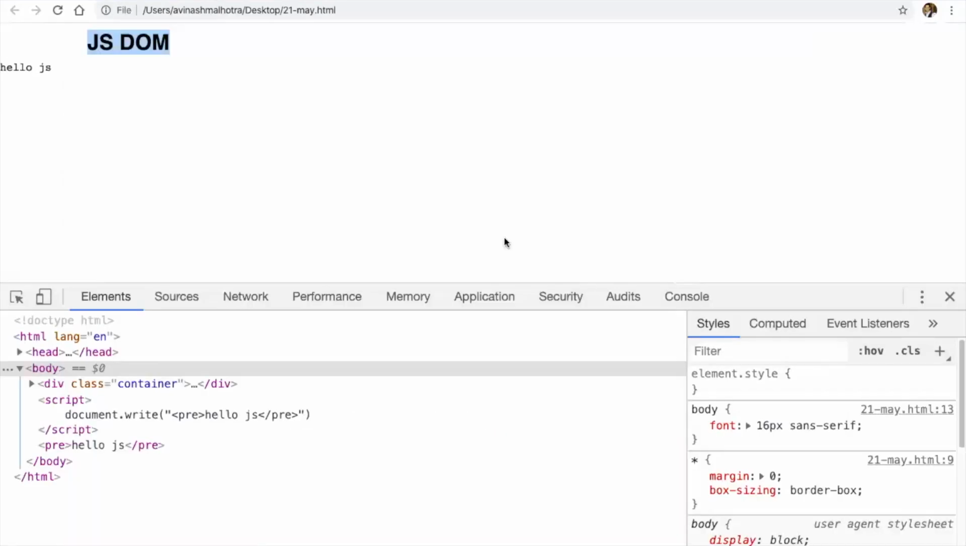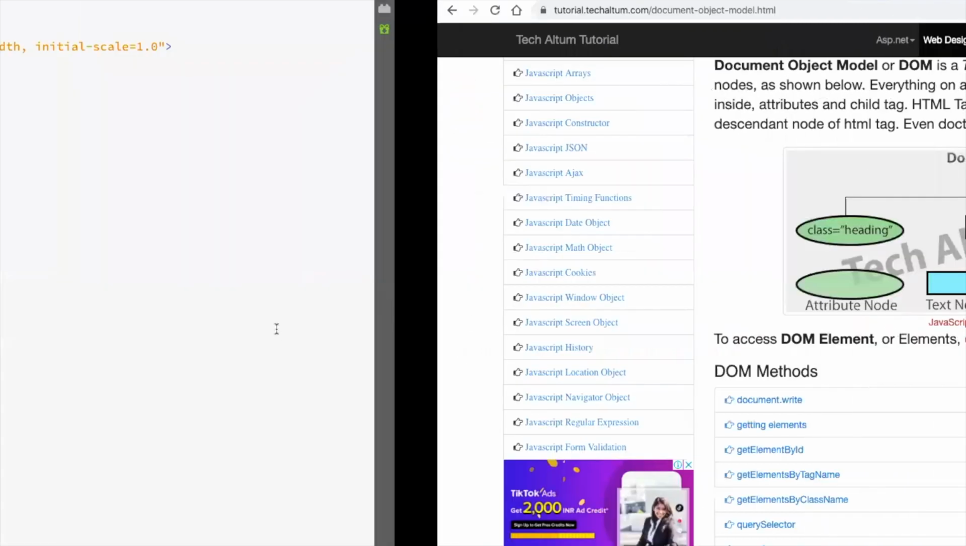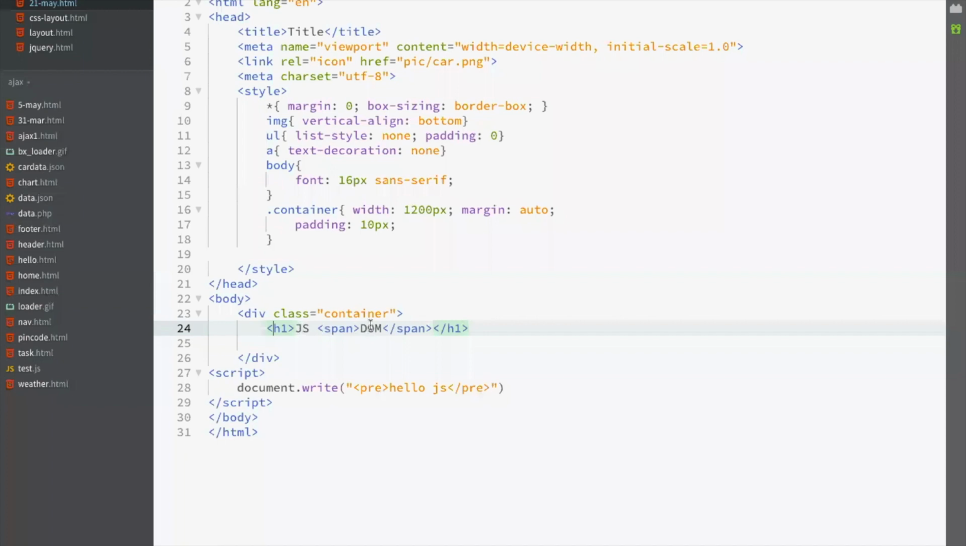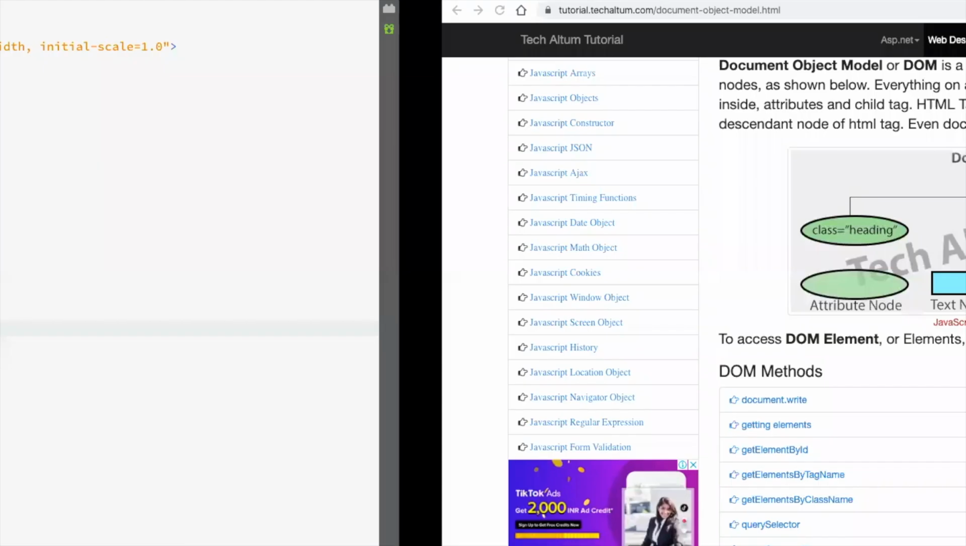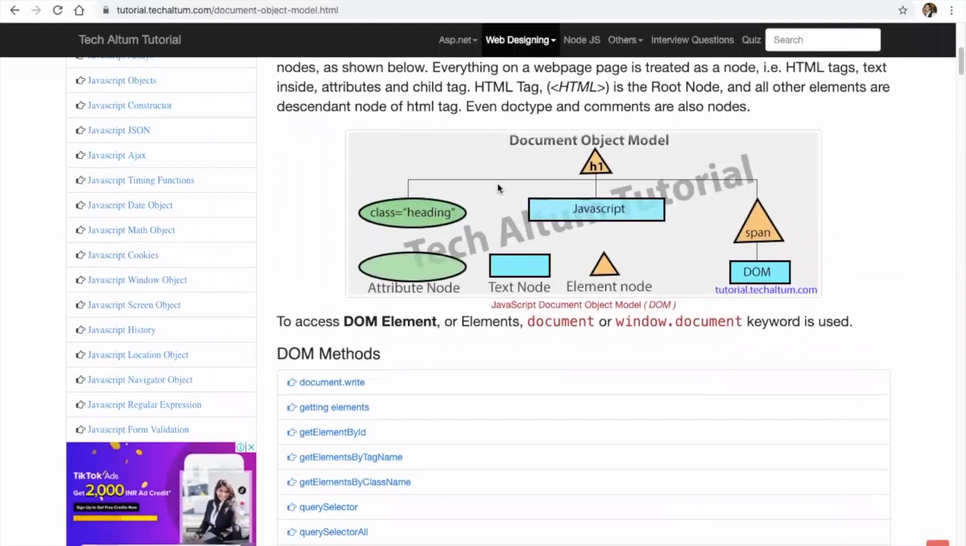Now we have three different types of nodes in H1: element type node, text type node, and attribute node. H1 is an element node, JS and DOM are text nodes, and class is an attribute node, or ID can be an attribute node. So these are three different types of nodes. H1 node and span are element nodes, JavaScript and DOM are text nodes, and class and ID are attribute nodes.